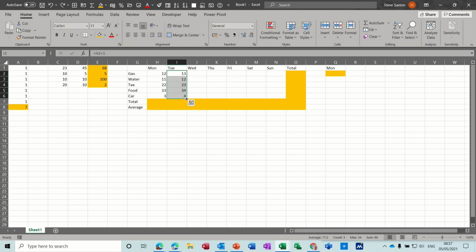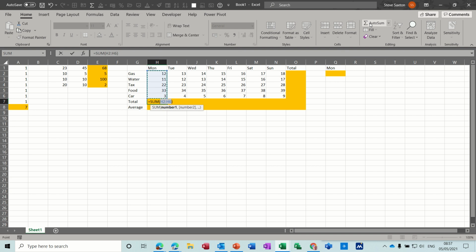So little black cross, highlighted the group, little black cross, pull it over, and it just copies those formulas just to give me some different figures. Now to add this list up, again I get where I want the answers to be. I go and click on AutoSum. It grabs the list. I check it's got the correct list. Yes, it has. I tick the formula.